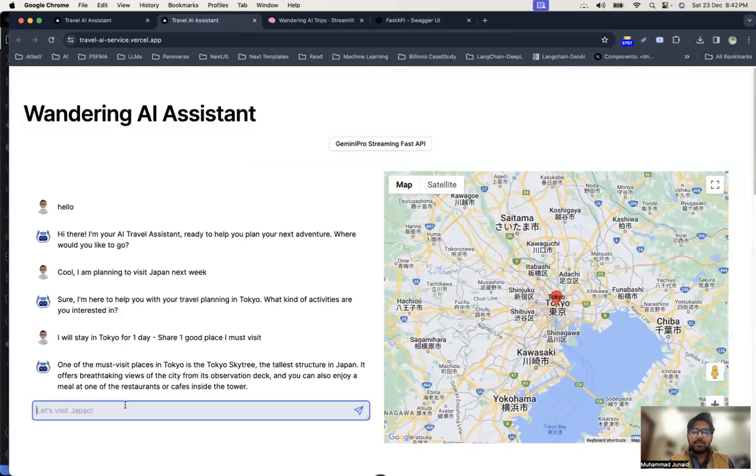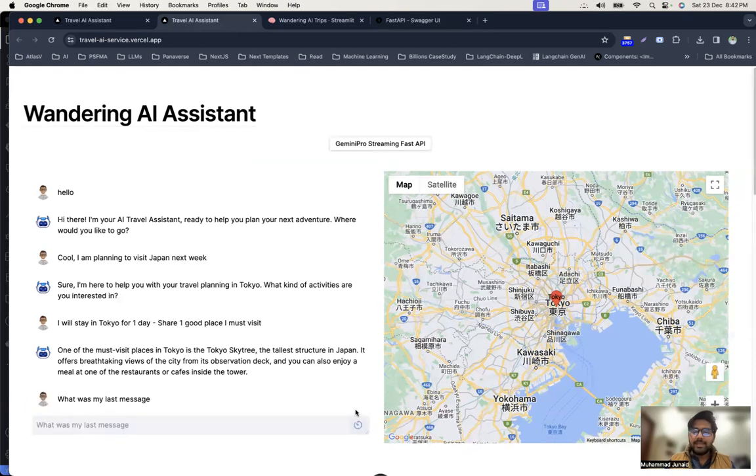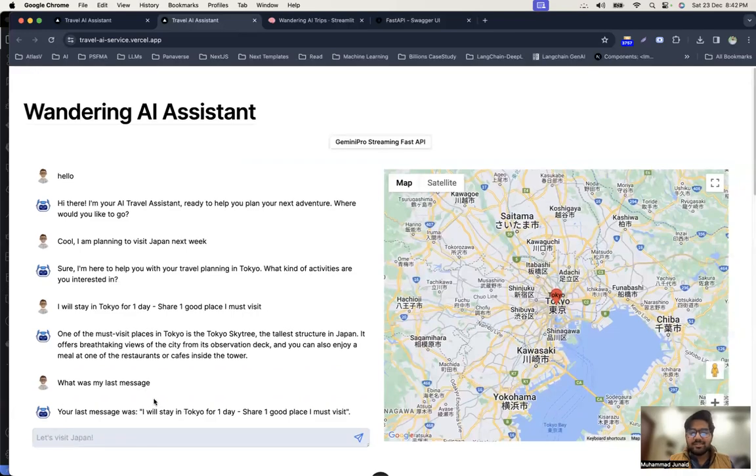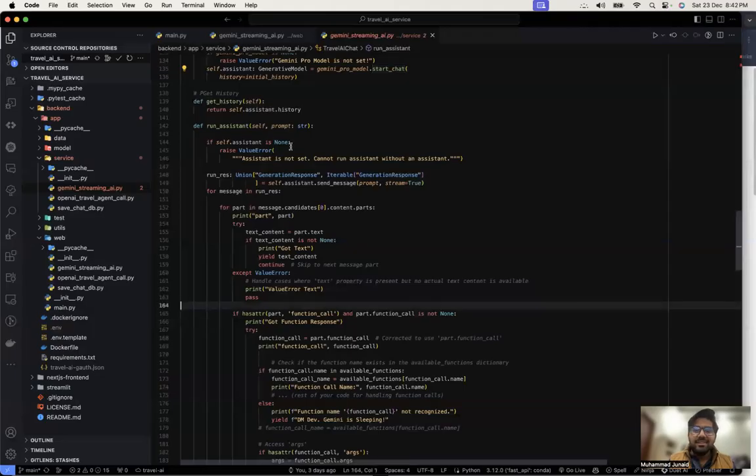If we ask what was my last message, we are going to get our last message back. This is because of using this chat endpoint, just like you can see it here. Now let's go back.